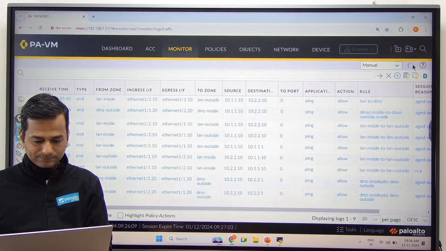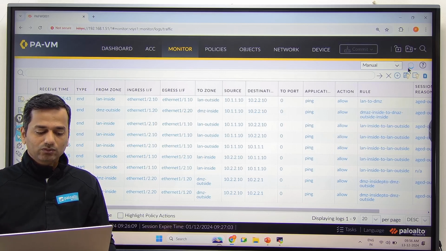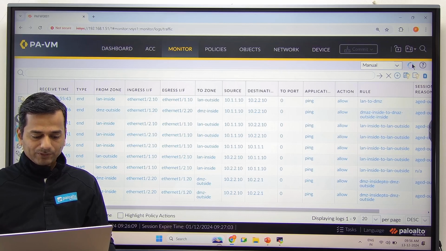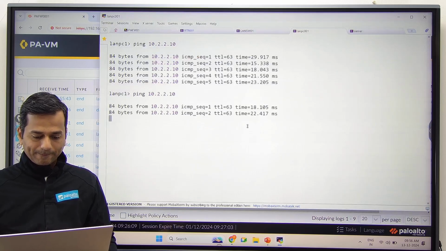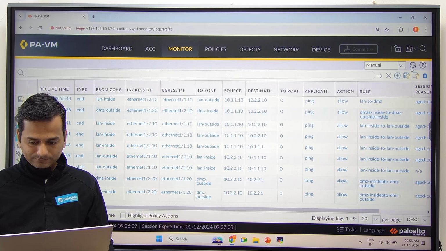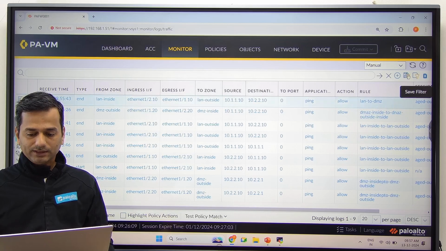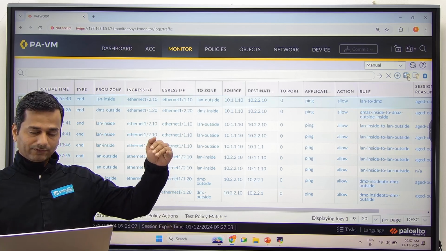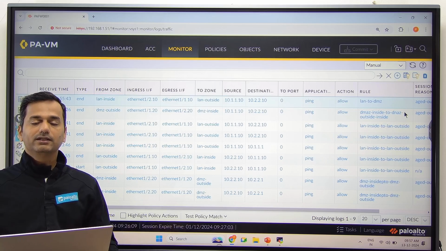Can you please show the logs? Okay, wait, it will take time. Now it should be DMZ outside to DMZ inside. Okay, it will take time. Okay, let me again initiate a ping, or we can wait for some time. Definitely it will come because we have a policy. See, for the first hit, LAN inside to LAN outside, we have the LAN to DMZ rule hit. Right, then the traffic will go to the router, and from the router again to the firewall. It will hit the DMZ to LAN policy.